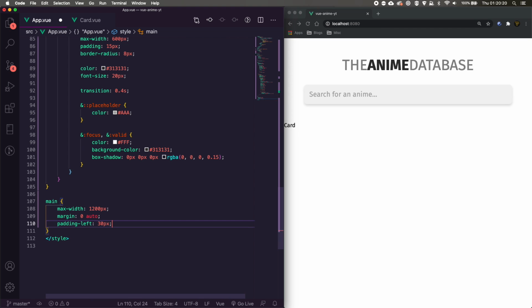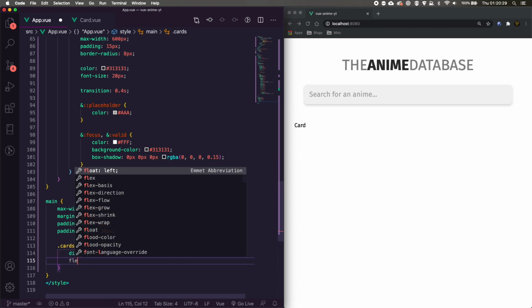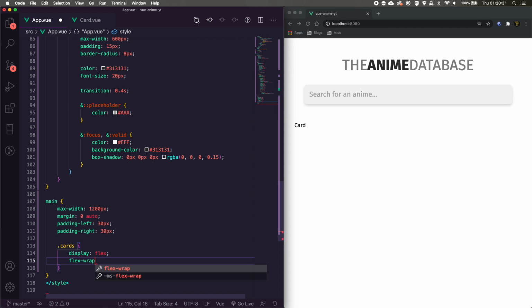Padding right of 30 pixels. There we go. Now with our cards, we want this to be display flex. You want to have a flex wrap of wrap, and let's just say a margin of 0 and -8 pixels.